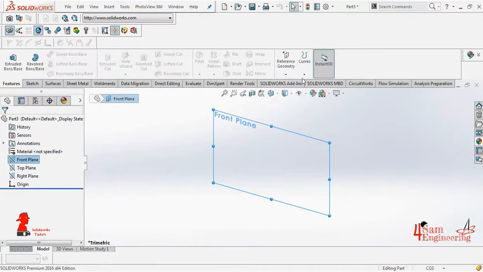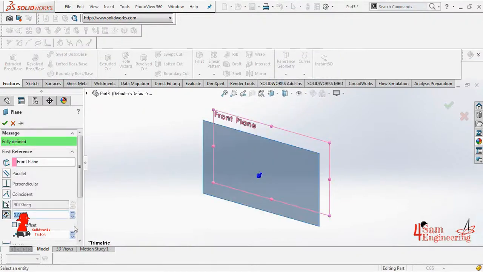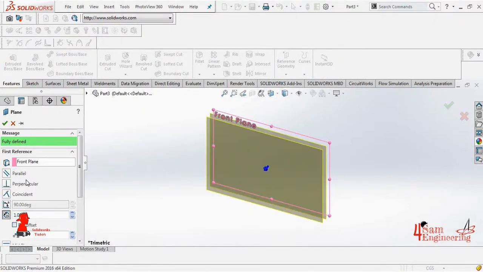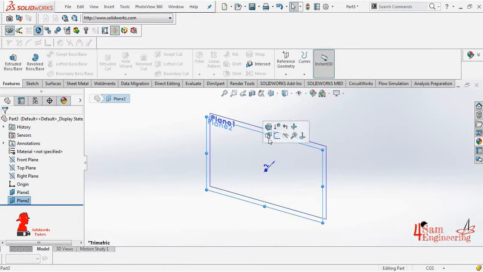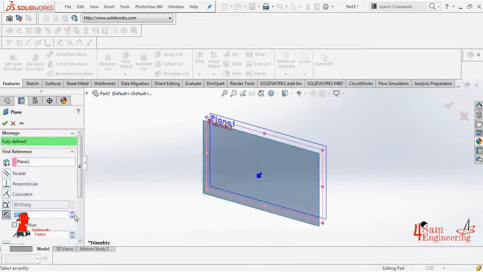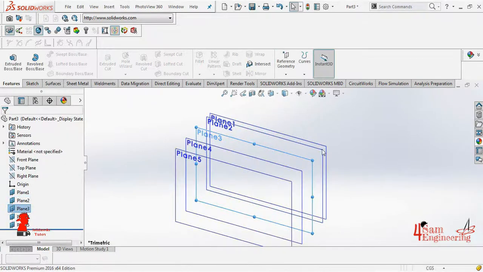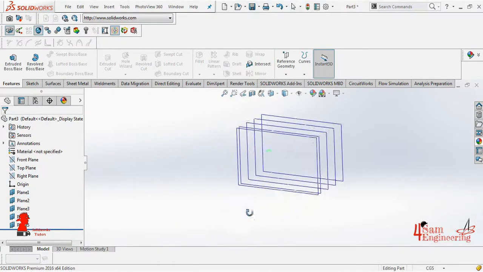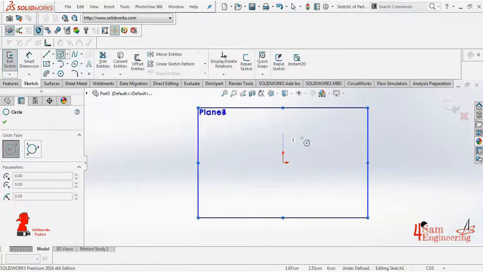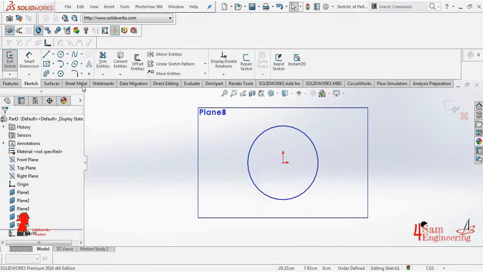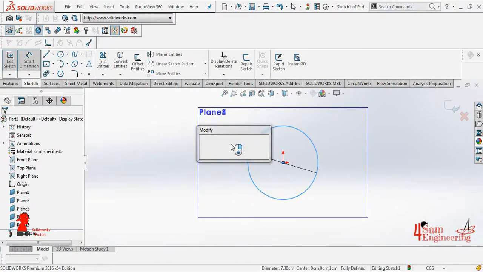Let's design the goblet. Adding multiple planes to create a goblet. We have lectured before on how to add planes and how to loft boss. Hit the I button, you'll find them out. We draw in each plane a circle with a different dimension.